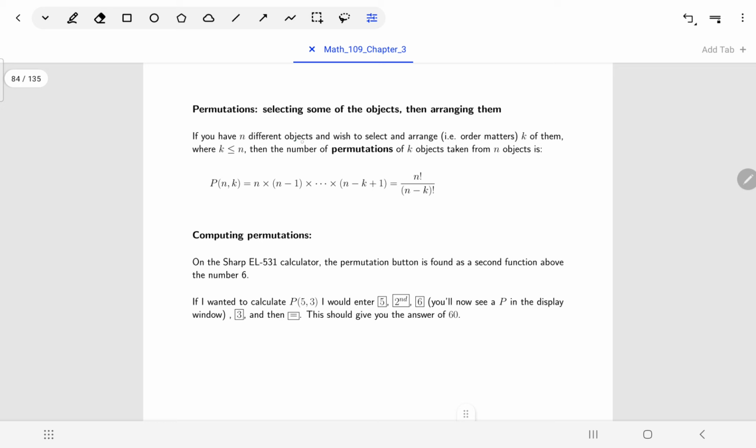So we have a bunch of objects, and then I would like to select k of them and then put them into some sort of an order. That would be called a permutation. And the notation that we use for that is P(n,k). And P(n,k) is a whole bunch of numbers multiplied together. It's n, n minus 1, n minus 2. It's a bunch of descending numbers all multiplied together, which really boils down to a factorial divided by a factorial.